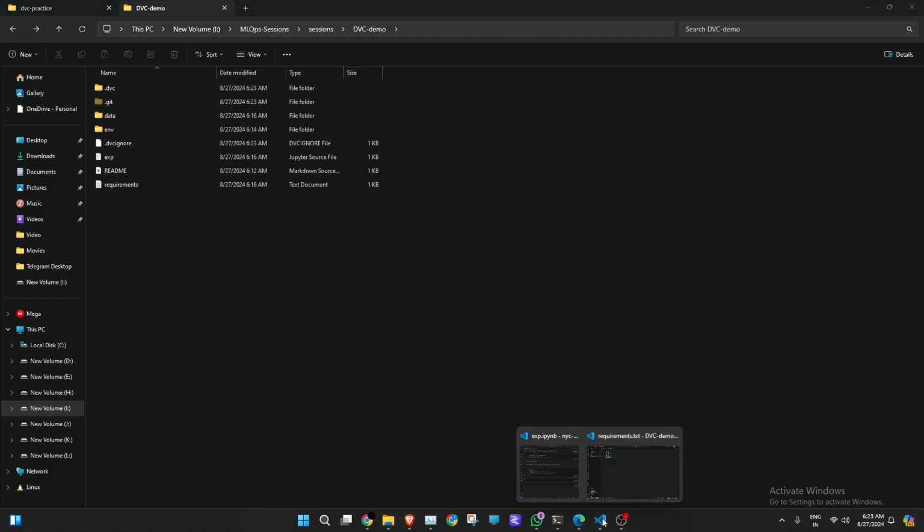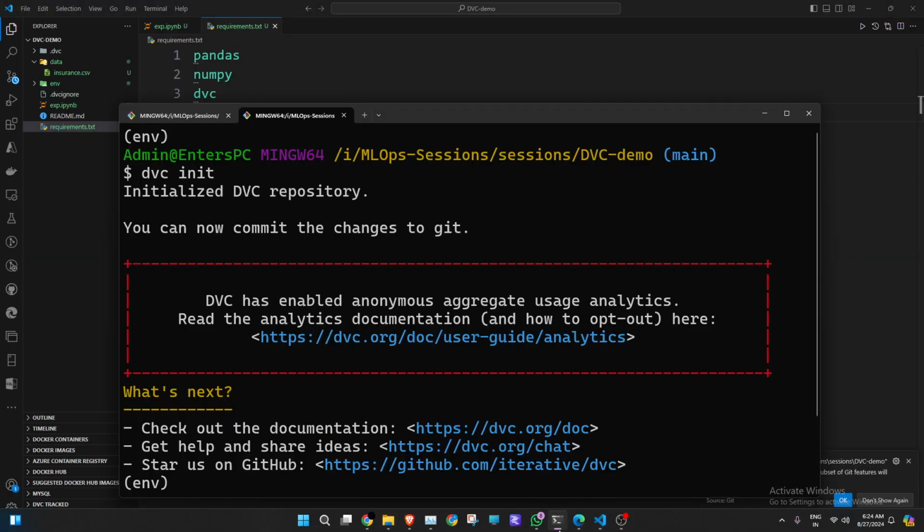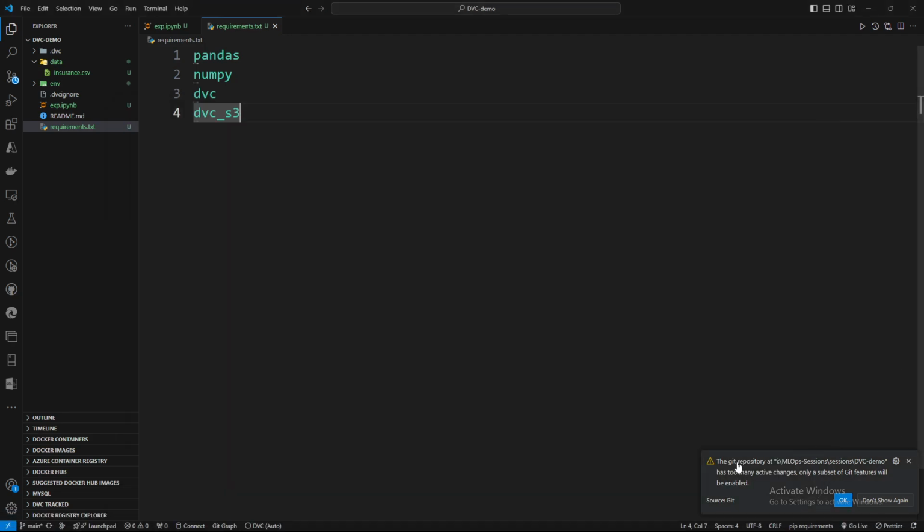Let me open the VS Code, as well as the DVC. It is too many activity changes only for the.